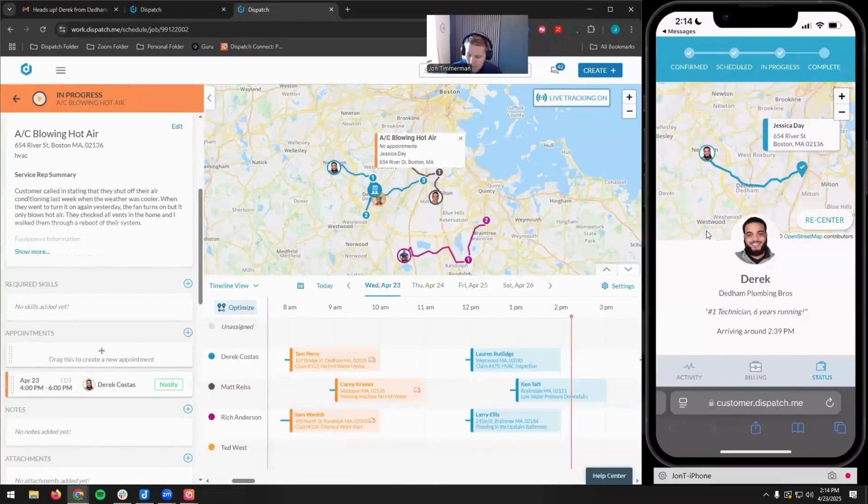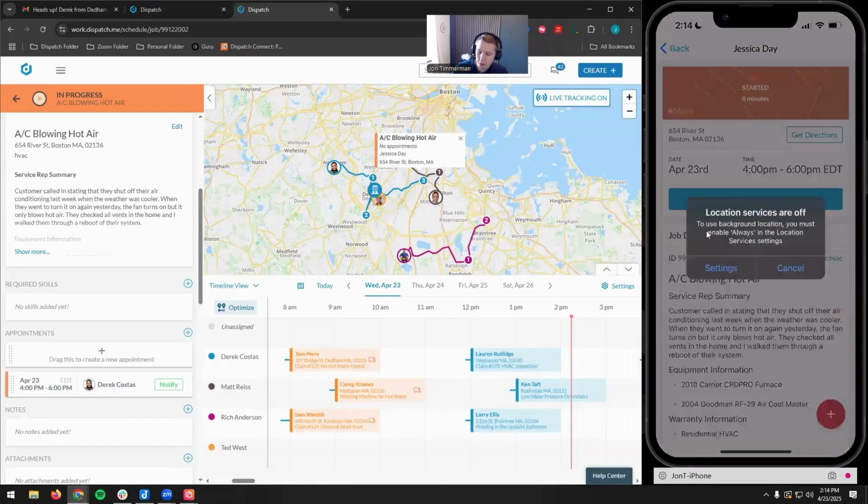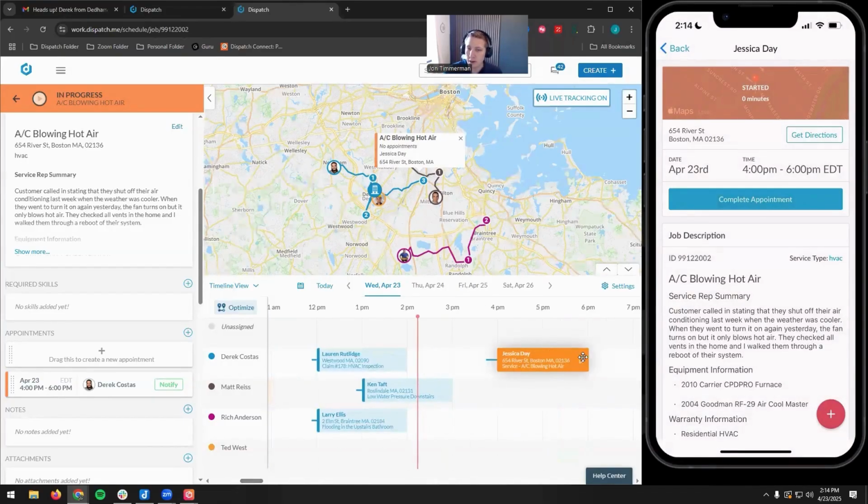If I go back to my technician view here, I'm going to open it up. We're going to play the card of Derek drive. When he gets there, he's going to hit start appointment. When he hits start appointment, now we've actually logged him into the job, and we can see here again that it went from a truck icon for you dispatchers to a play icon.